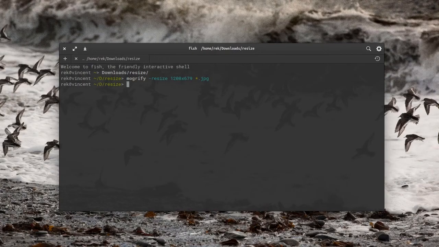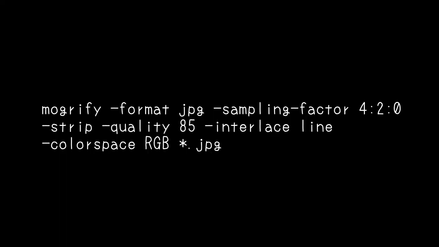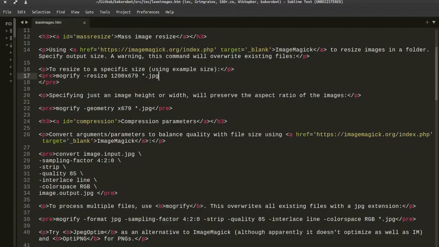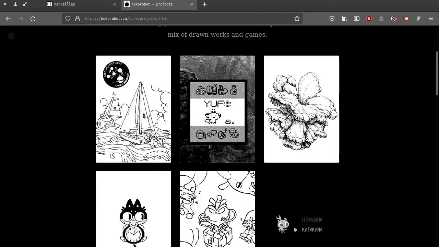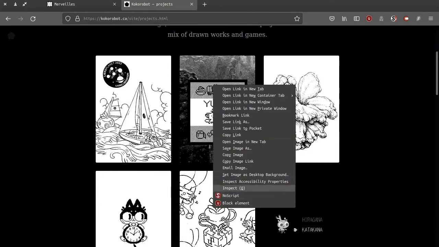To also compress the images in that same folder, I like to apply the following settings. All of the compressing options for GIMP that I mentioned earlier are here too. Sampling factor refers to subsampling. Strip removes metadata. Quality is self-explanatory. Interlace line is the same as progressive. I keep text files with these commands on my computer, so I can simply copy-paste them into the terminal when I need them.